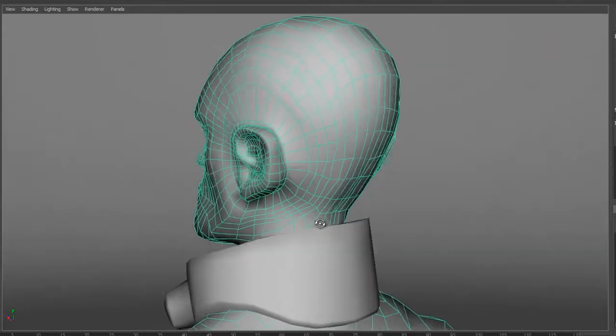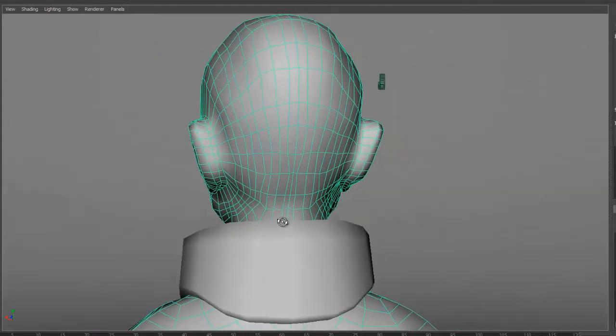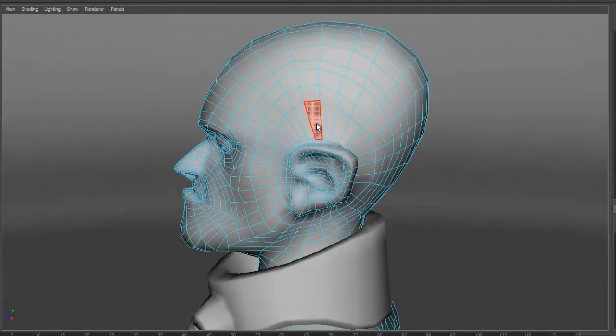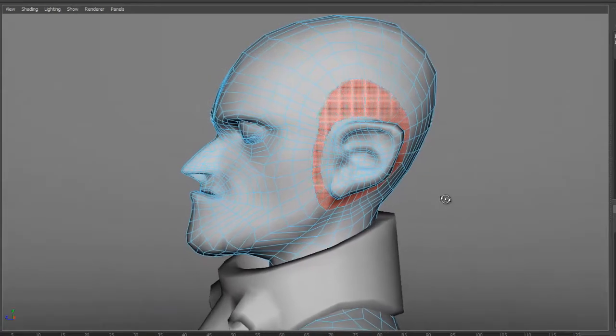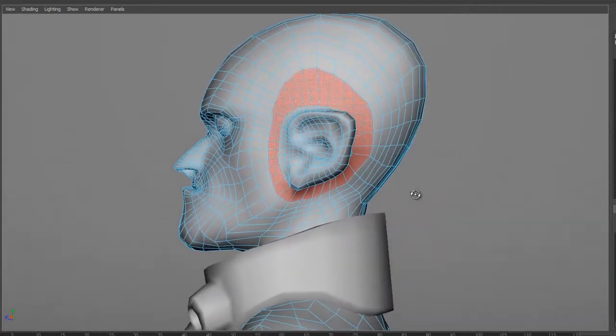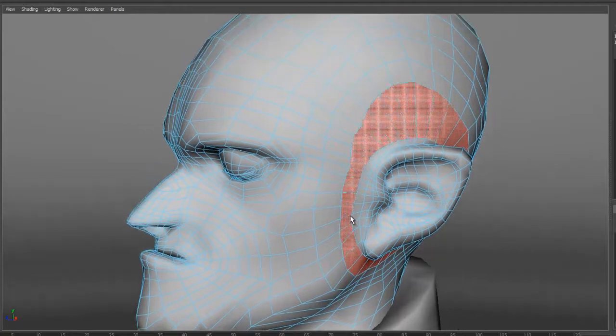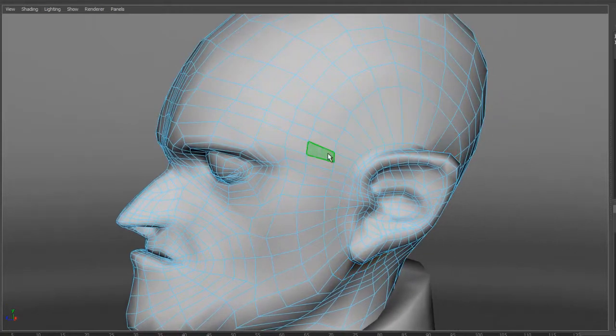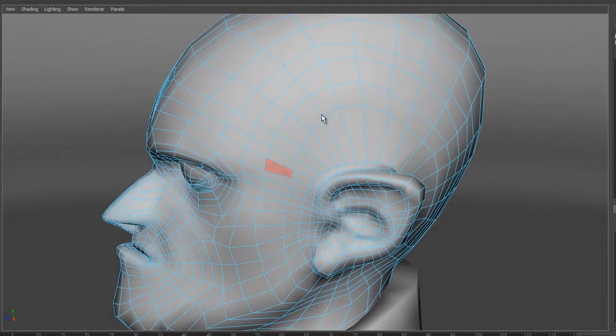There are a few things around the model that could be improved, such as the spacing on this edge loop here. It could be split again. Certain long or rectangular-like polygons could be split further.